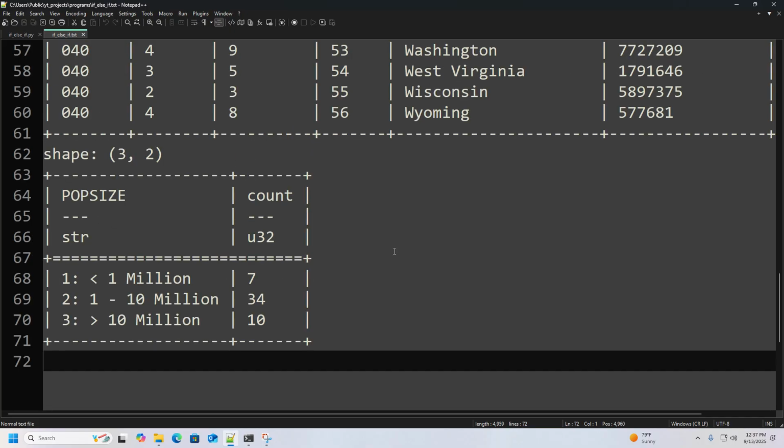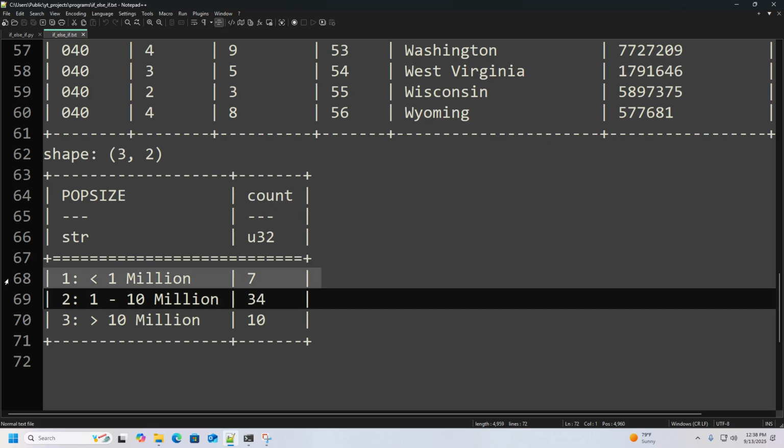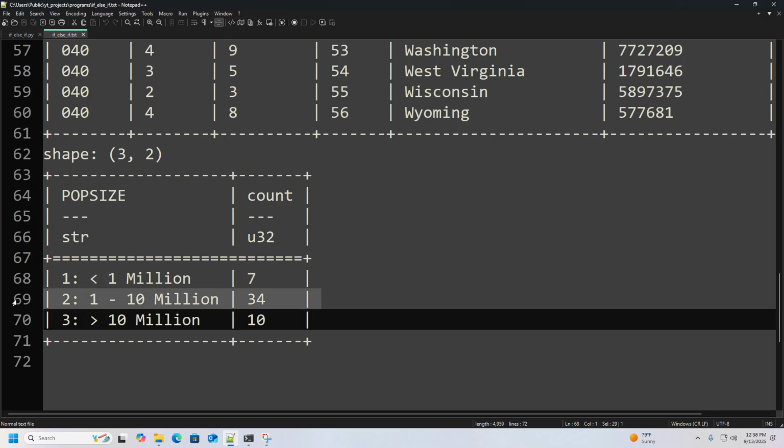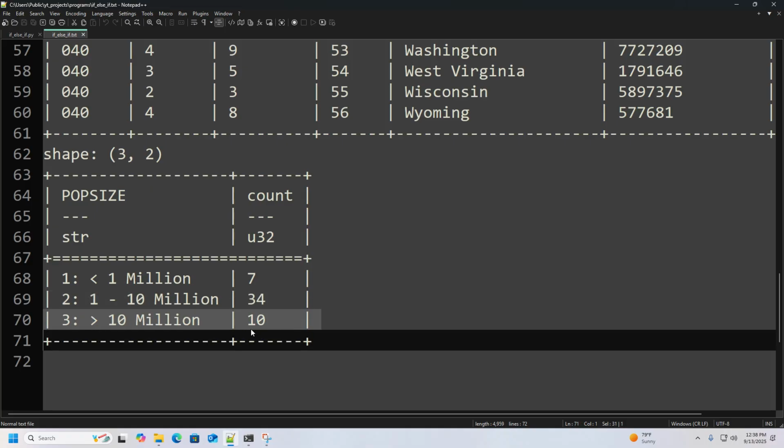Okay, but so here's our results. It's very simple. We have three categories here, and we can see that 7 states have a population of less than 1,000,000, so they're small states. We have 34 states that have a population between 1 and 10 million, and we have 10 states that are very large, greater than 10 million.